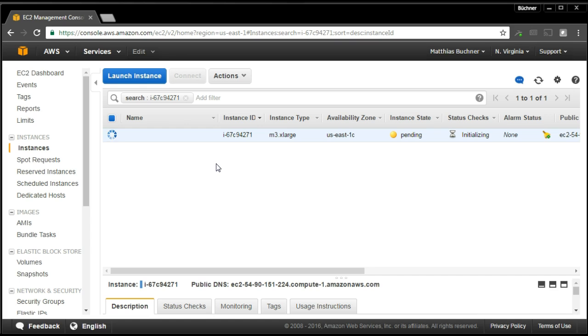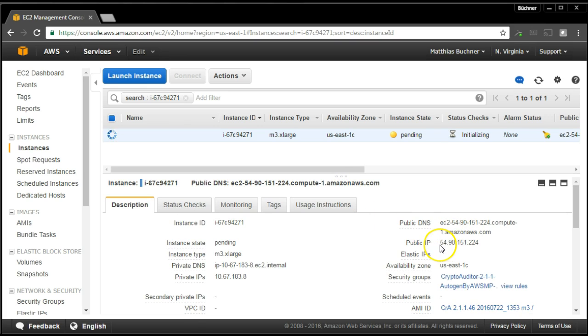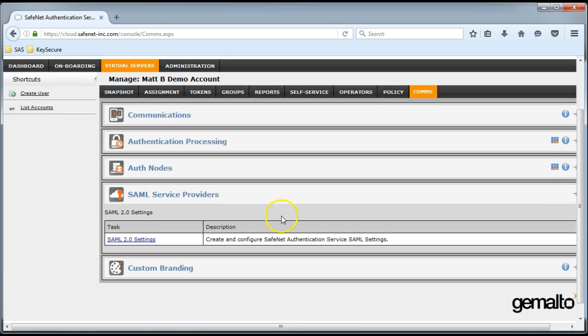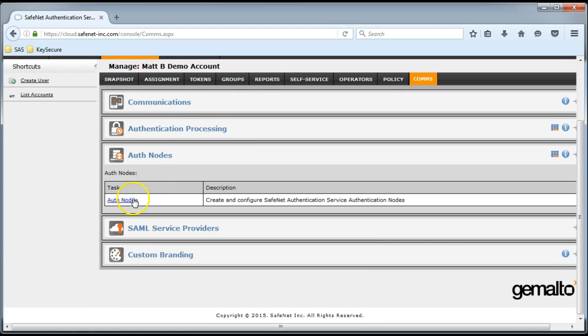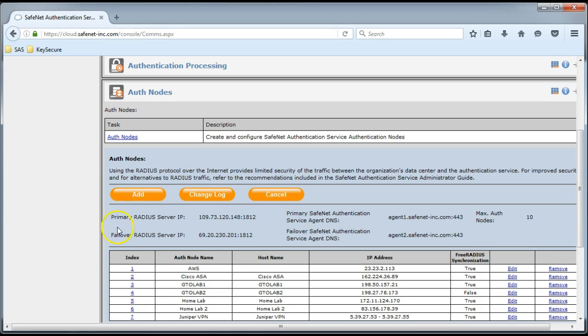So first thing we want to do is to look at the IP address that AWS gave us for this instance. This IP address starting in 54 is the public IP address. And we're going to take this and configure it in SAS so that we can have RADIUS authentication coming from this instance. Going to the authentication node and add a new authentication node for CryptoAuditor.